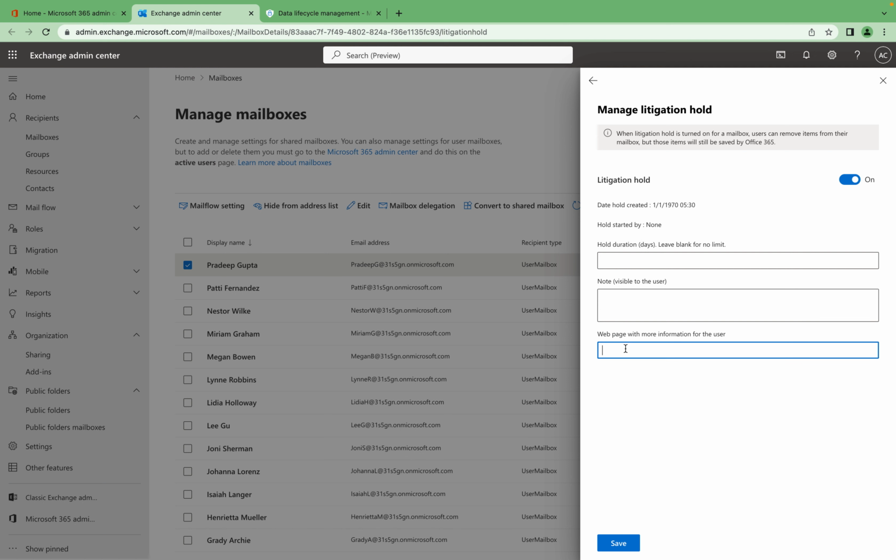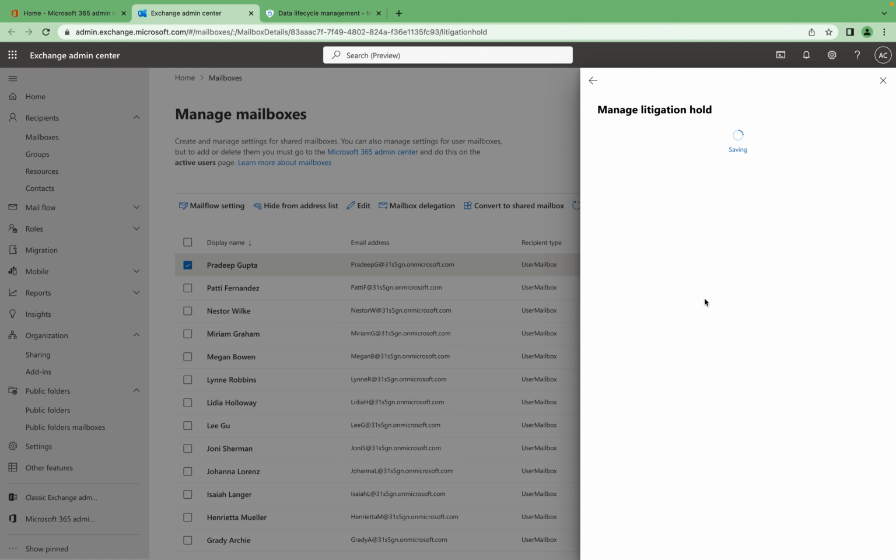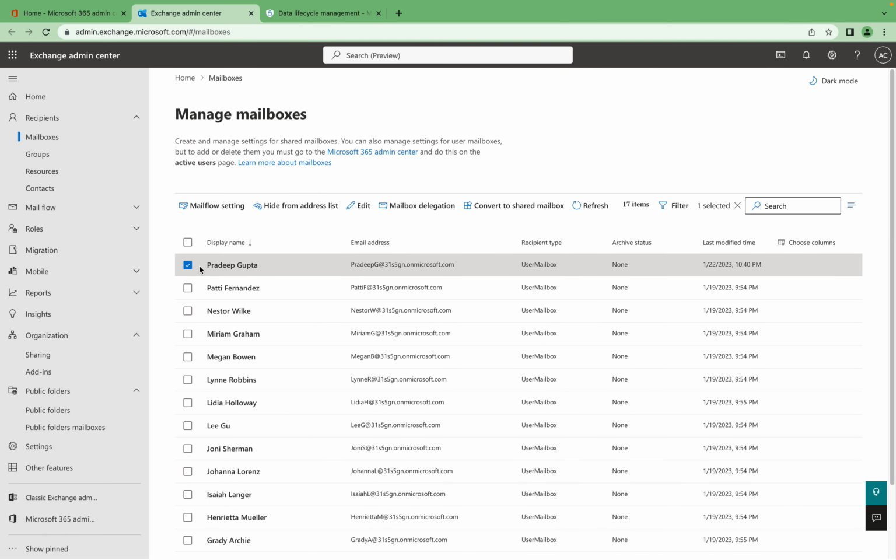If you want to add any web pages here for the user, you can do it, right? This mailbox is on... let me put some messages on hold, right? And click on Save. As soon as you click on Save, the litigation hold will be enabled for this user. You just need to give it some time. It takes up to 60 minutes, sorry, not 60 days, to take effect, right? So this is the first step, which is the new way of enabling the litigation hold.